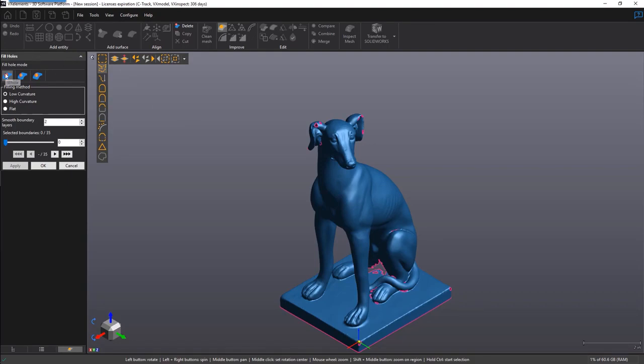There are three main modes inside of fill holes. There's hole, partial, and bridge. We'll start with the default mode called hole. It is a point and shoot operation. Simply highlight the boundary which you'd like to fill and click on it.